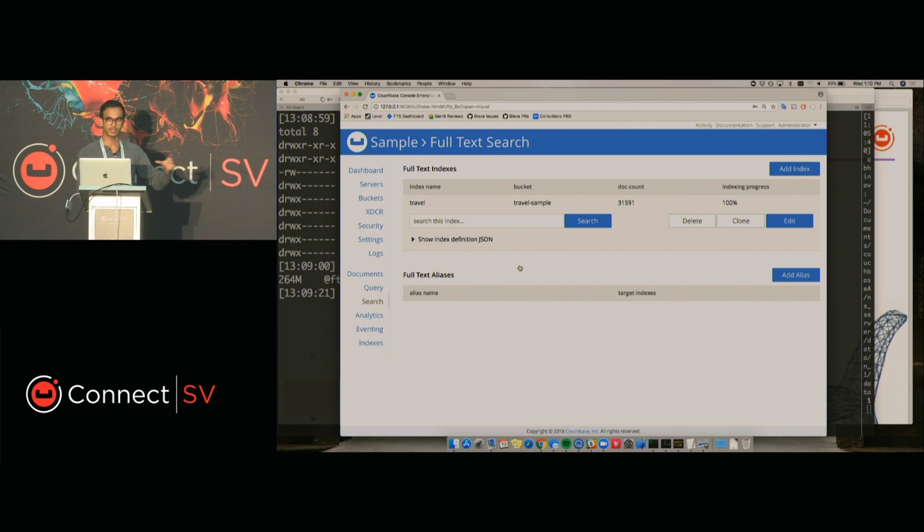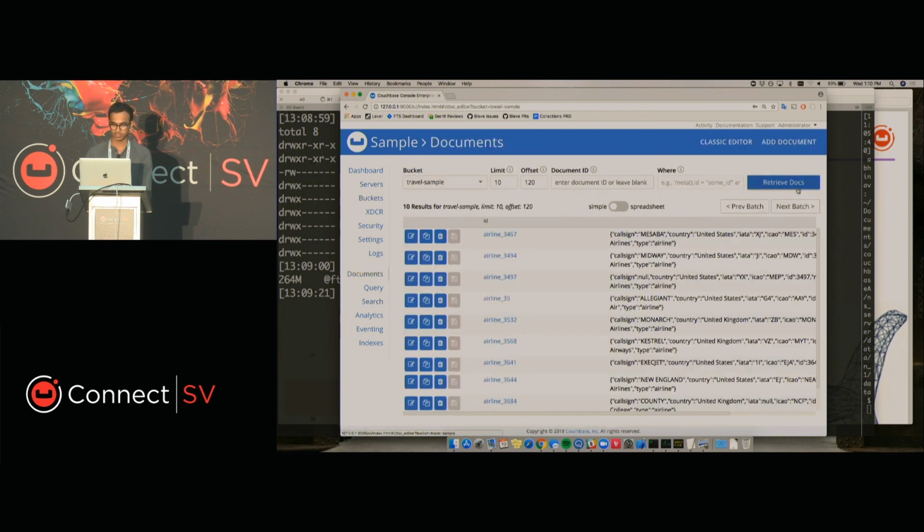So all I want is what the Gothic landmarks are in France. So let's just go take a look at the document structure and see if there's any information that we can leverage for this situation.